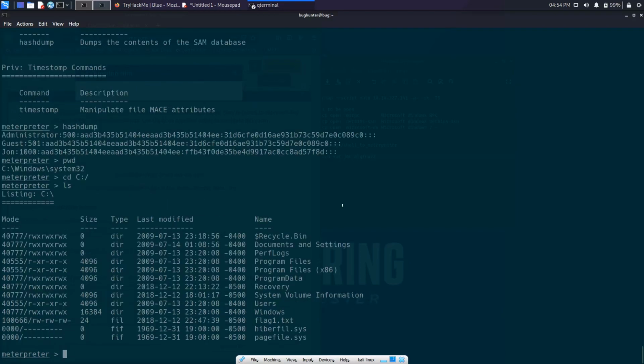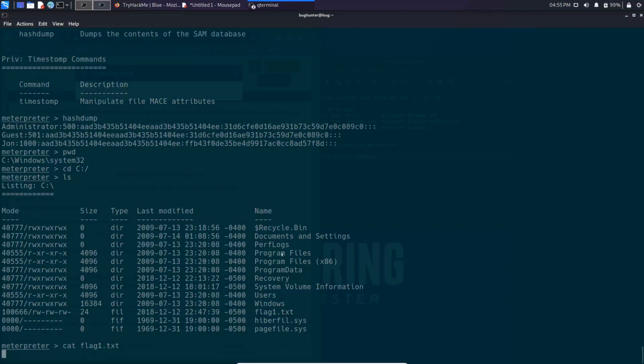Now as you can see right here, we have the flag, and I think this is read write. If I am mistaken, you can tell me in the comment section below. We can do cat, for concatenate, flag, and here is our first flag.